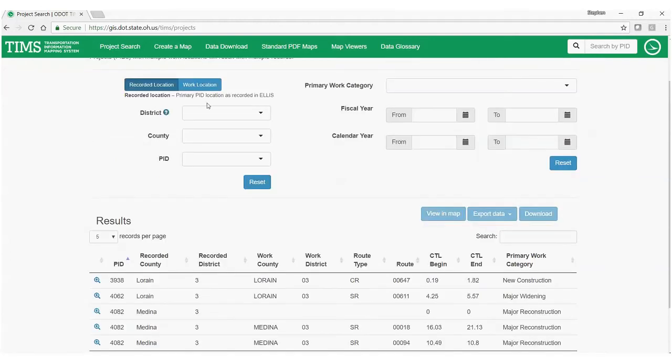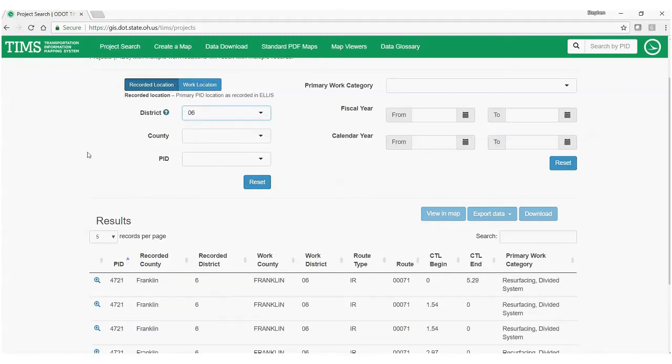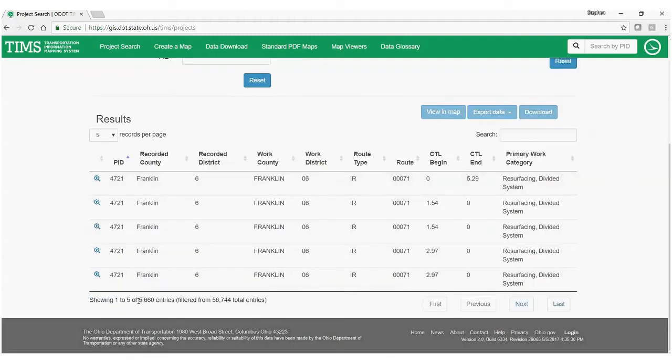So you can do so up top here. You can start to choose a district. So I will choose District 6. And notice as I apply any of those filters, the table below is going to change dynamically. So now from 56,000 results, I'm down to just 5,600 results.